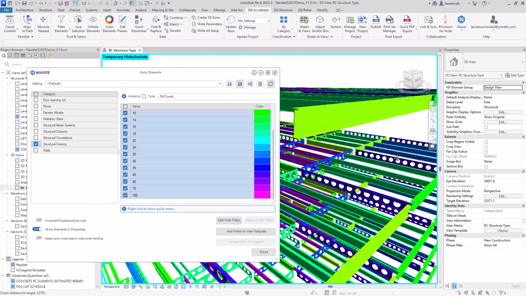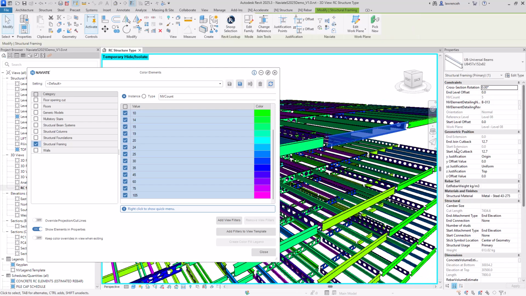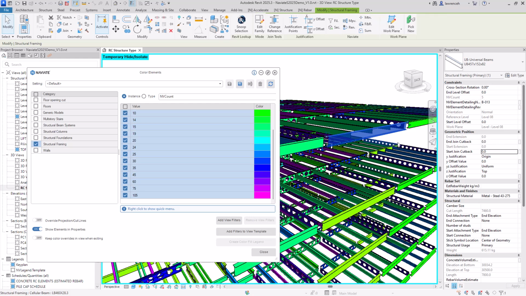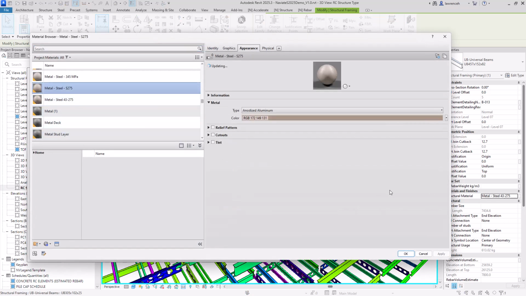Let's now see what happens if we make a change to any of these elements. So we'll select this beam here, and I'm going to get rid of the start and end join cutback. Of course, that will make the cut length a bit longer. We will also select another beam, and I'm not going to make any geometric changes to this, but I will change the material. So let's go ahead and change the grade of steel.